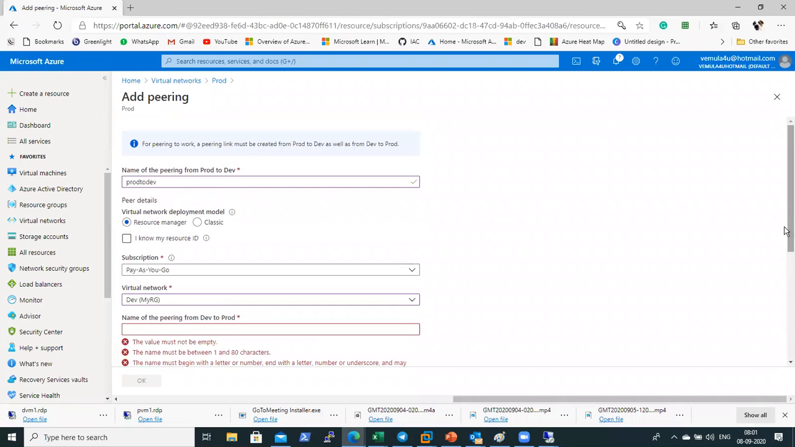So initially what you did, you created a peering from prod to dev, right? So you're already on prod. Now you selected your destination as dev, right? Now what is it asking? The name of the peering from dev to prod. The other way, right? It is from prod to dev and dev to prod. I'll name this dev to prod, some name. So you are creating two-way peering using a single wizard.